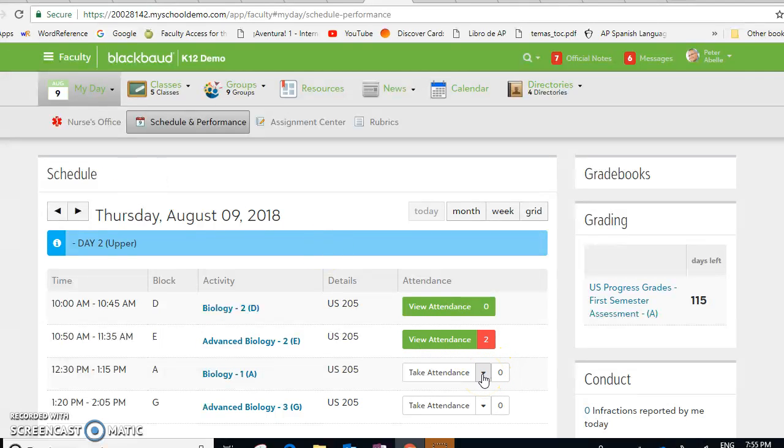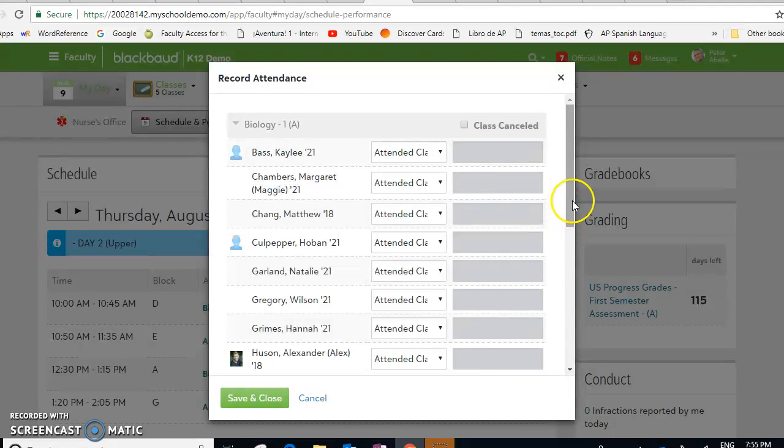You'll click take attendance for the class you want to take attendance for. If they're all present, you obviously will click that. If not, you click the little number, and then you choose which students are not present and why. So let's say Maggie is not there, then click her absent. Let's say Natalie is late.